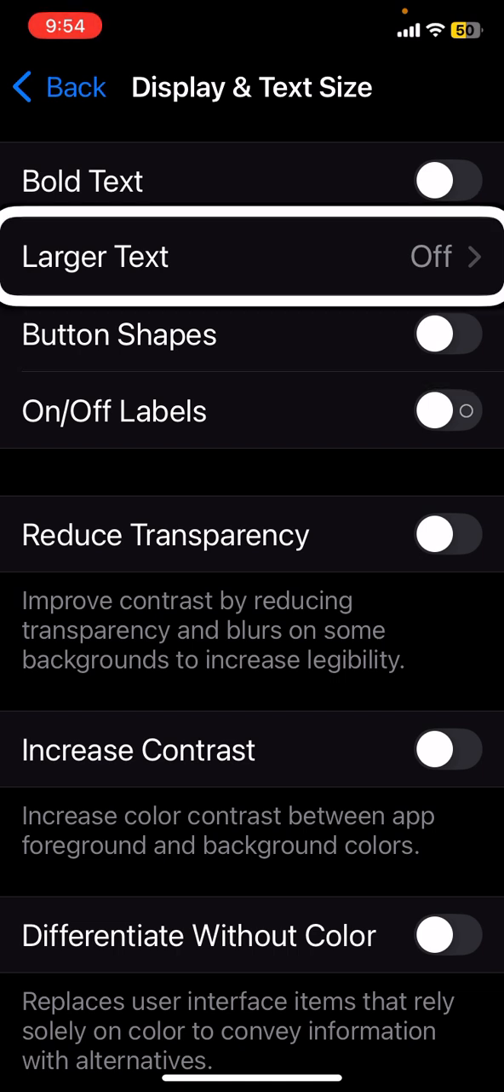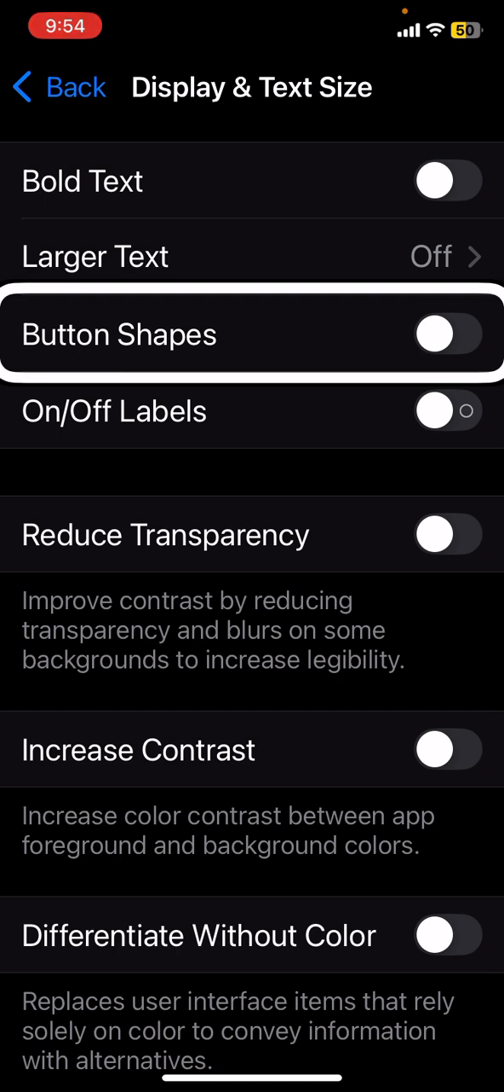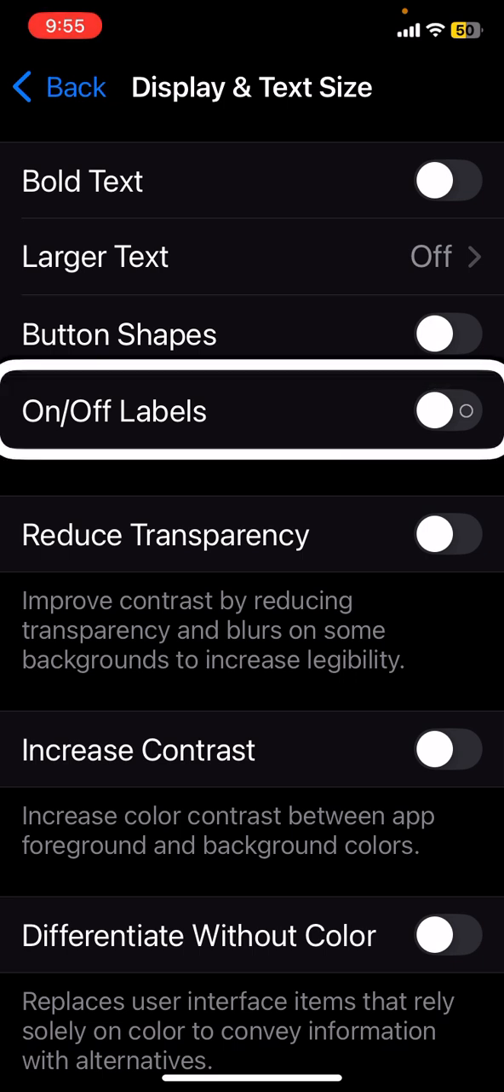There's also button shapes, so you can draw the shape of your button or the tap target around your button to let people know where one button ends and another begins, to make it a little bit easier on them. There are also on/off labels to help people indicate whether a switch is on or off without having to rely on color alone.